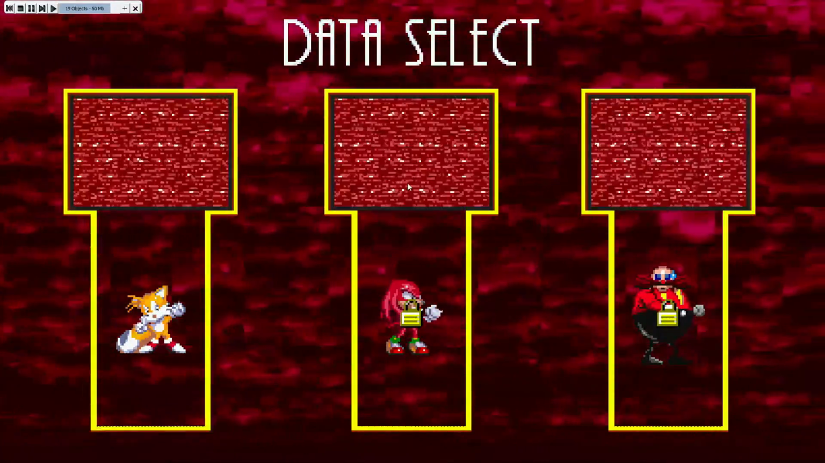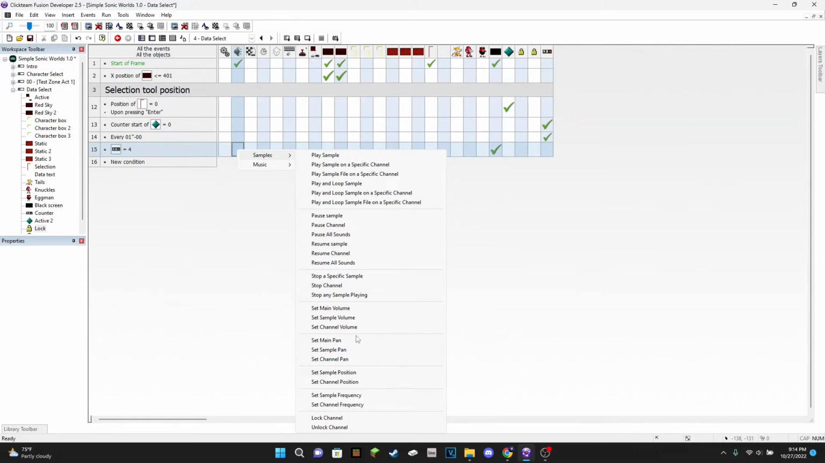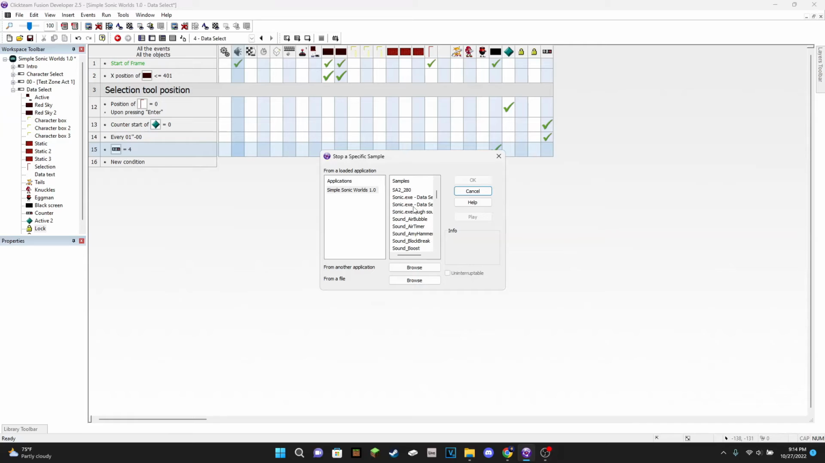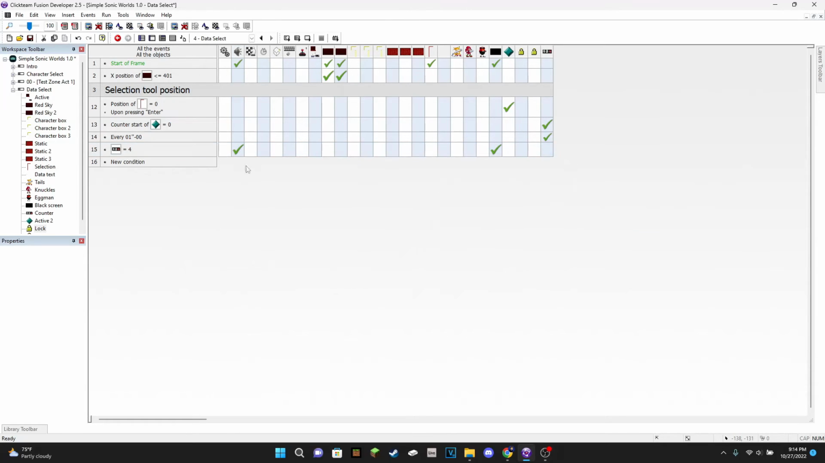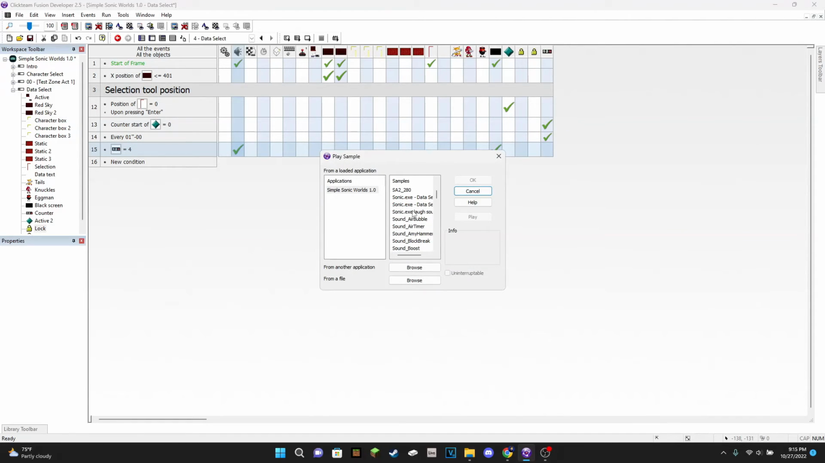When we press enter, the screen will still go black, but we need to do a few things. So when the timer hits 4 and the screen reappears, on sounds we want to do 2 things. On samples, we want to stop a specific sample, and in this case, that would be the data select sound. We want to stop that sample and then play the sample of the Sonic.exe laugh. So we have it right here.